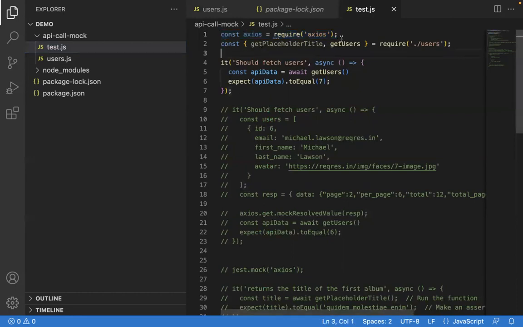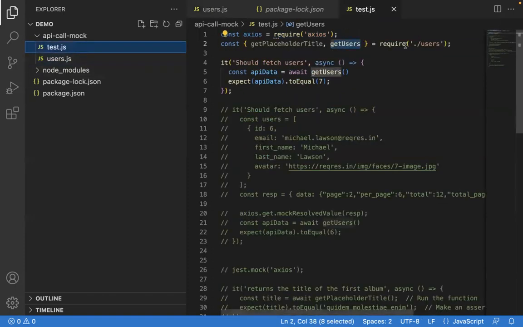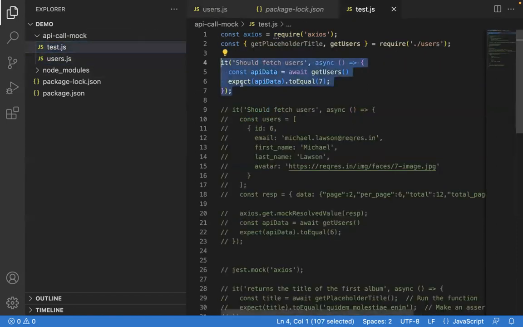And then I'm trying to test the get users functionality. So that is the reason I have exported get users, and I'm trying to import get users here. This is the basic functionality. And then I am trying to test this functionality now. How I am going to test without mocking.